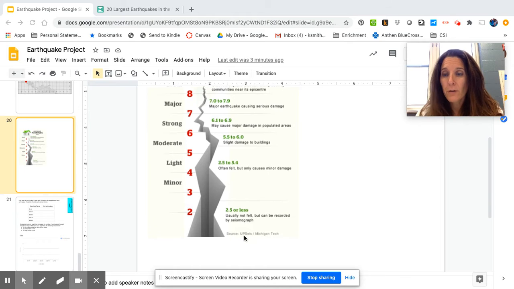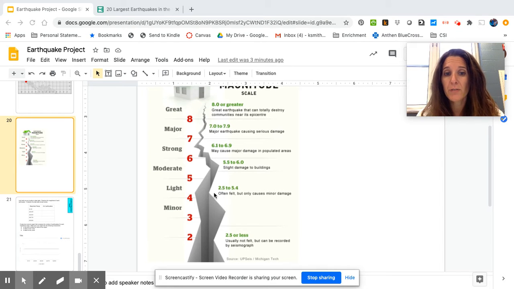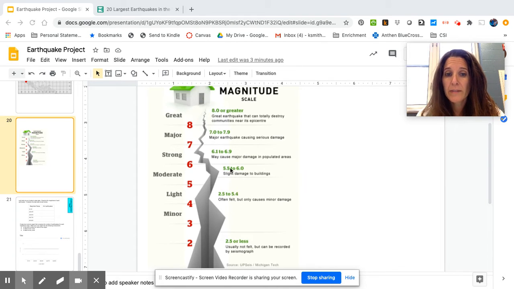If your earthquake has a magnitude of 2.5 or less, you usually don't even feel those earthquakes. Those are so small, we don't even feel them, but a computer would detect them. It's not until you get up into the 4s or the 5s that we can feel those earthquakes, but they cause minor damage. Earthquakes that have a 5.5 to a 6.0 would have slight damage to buildings.